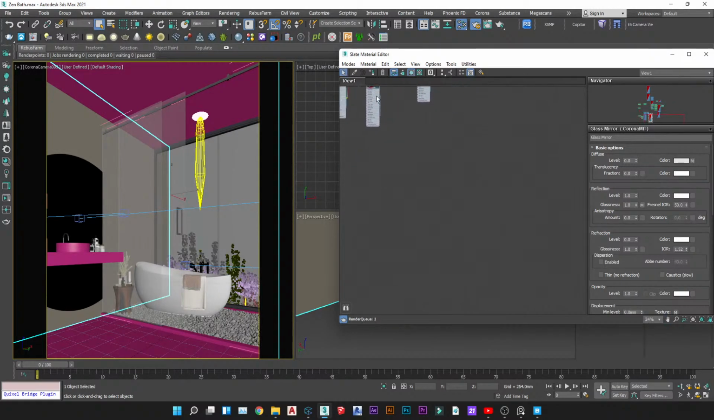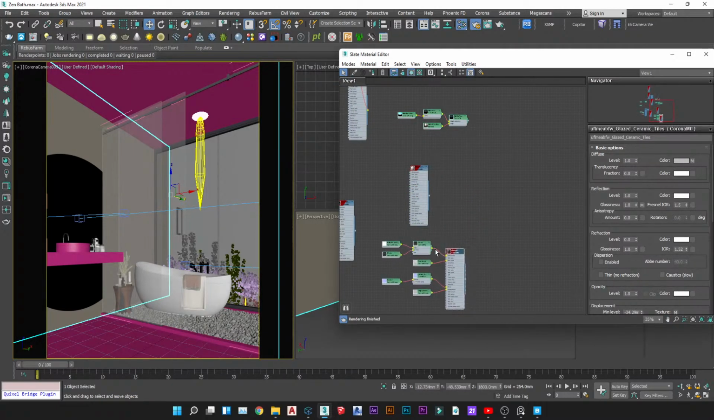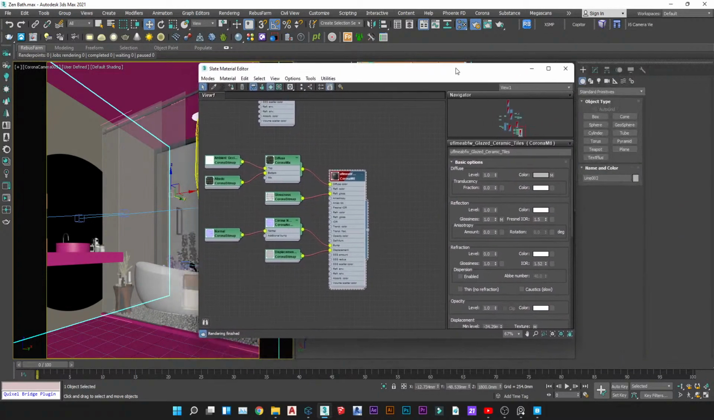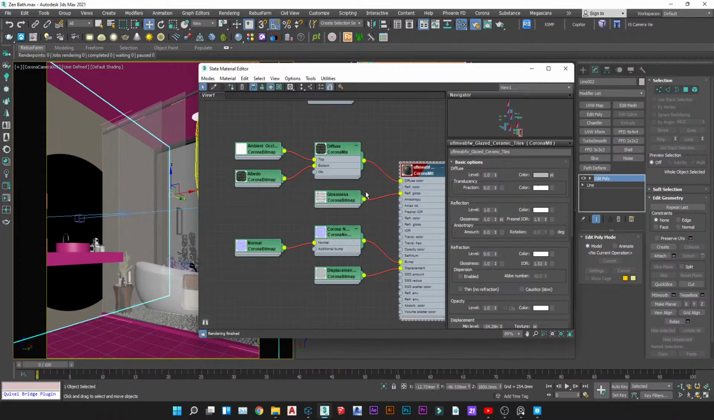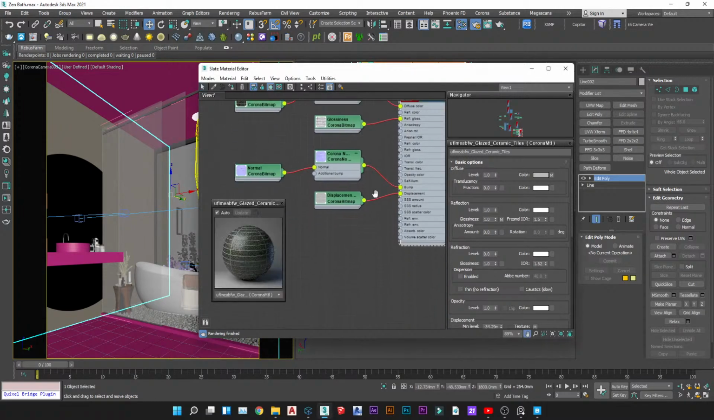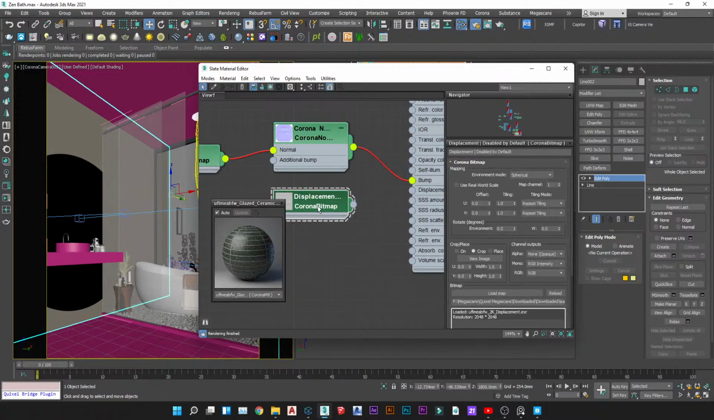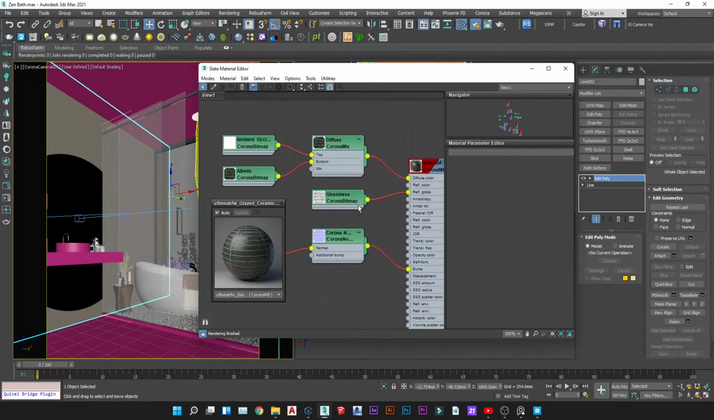Okay, now we have that applied, but you won't see it right now, probably because we don't have a UV map assigned to that wall. Let's work on that. This is what we have. We don't need displacement. It just takes more time to render. Have that off.